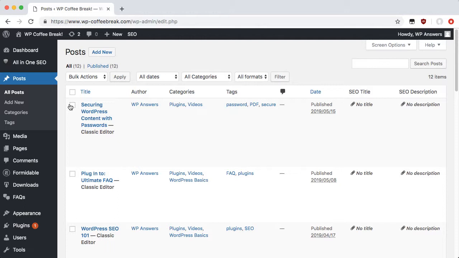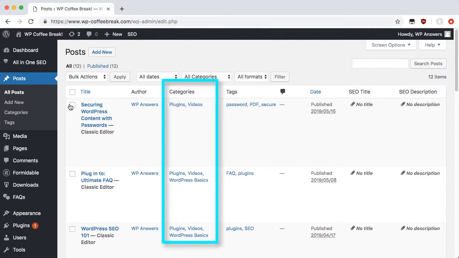When you look at the post list, the categories column gives you a quick overview of what categories have been selected for the posts. Note that you can assign multiple categories for each post. You don't have to pick just one. For example, all of our posts about videos are in the videos category, but they are also in other categories related to the specific topic of the video.